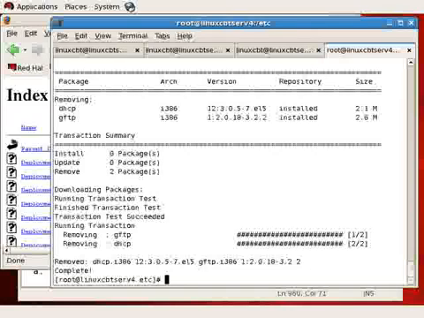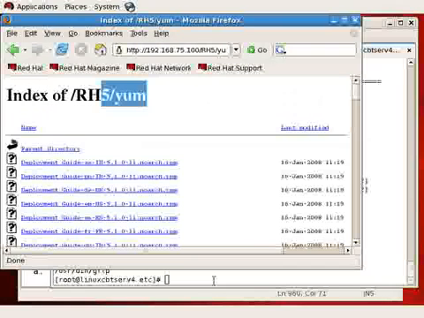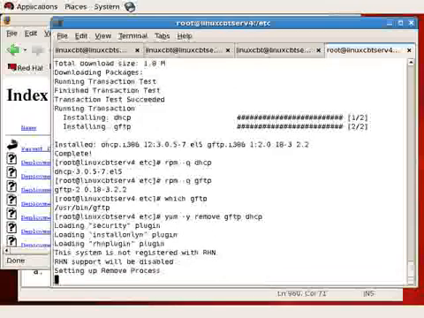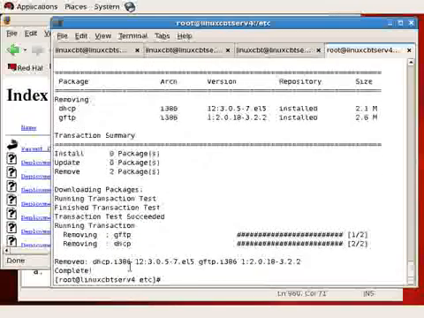So that's a little bit about setting up and using yum in terms of installing and removing packages from the system. Again, to remove the packages, yum remove, and the names of the packages, gFTP, dhcp, will remove the packages from the system, and it will not prompt you because we indicated the Y option.